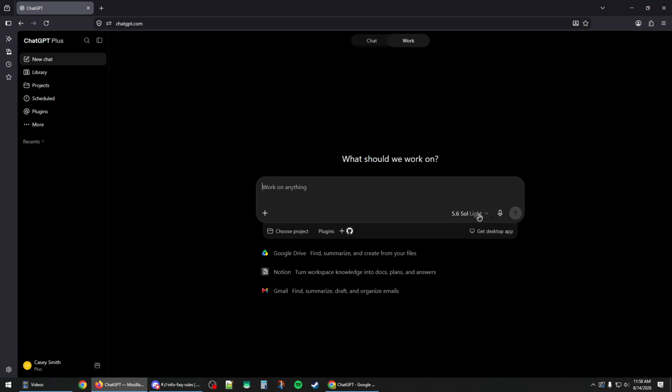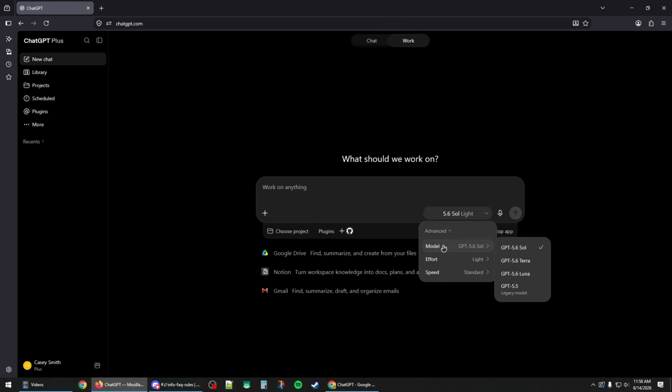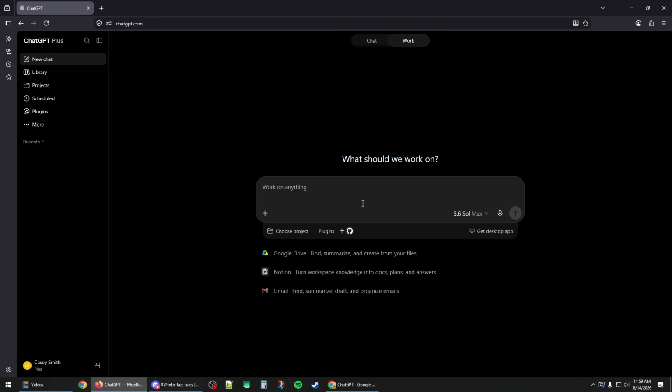So you should find a drop down at the bottom here where you write your prompts on a new conversation, where you can click on the drop down and select the models. For example, GPT 5.5 Legacy, or you can choose 5.6 Luna, Terra, or Sol. And you can choose the effort, whether it's light, medium, high, extra high, max. And you can also choose the speed, whether standard for default usage or fast, which consumes much more usage. And then you can type your prompt.